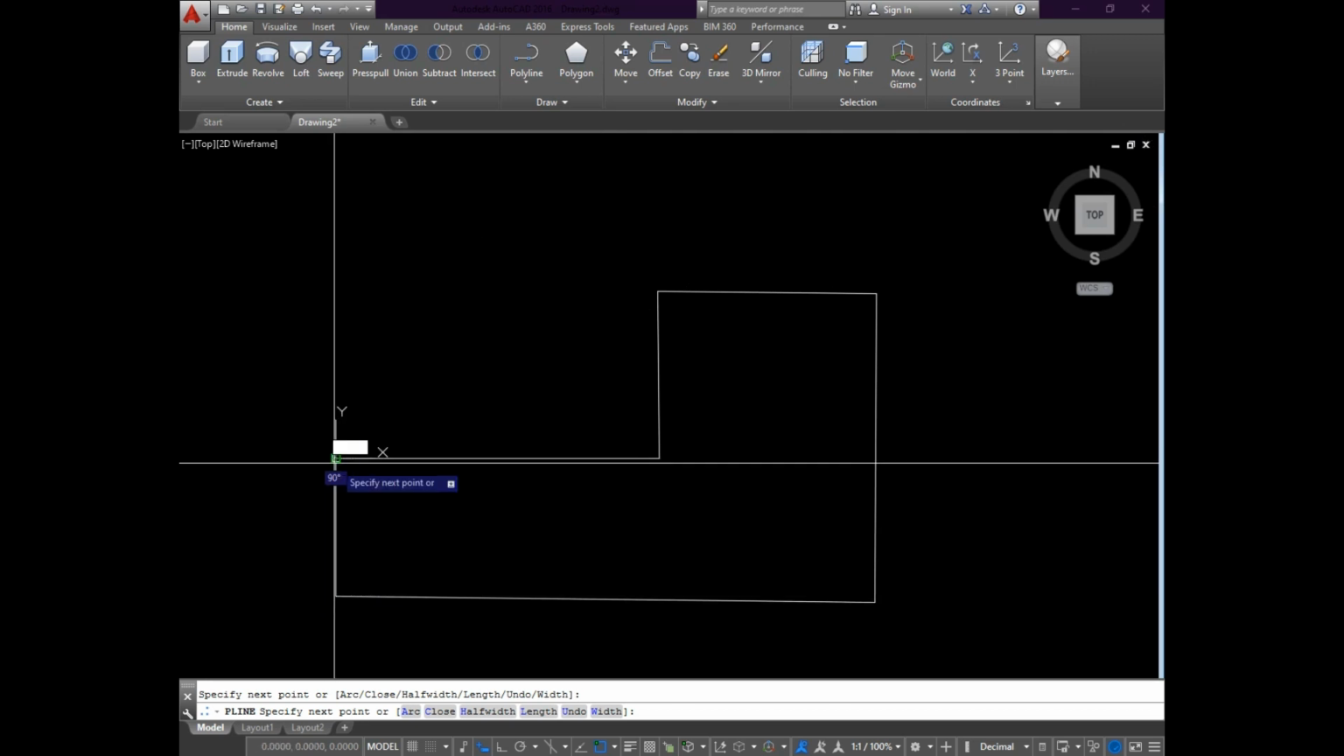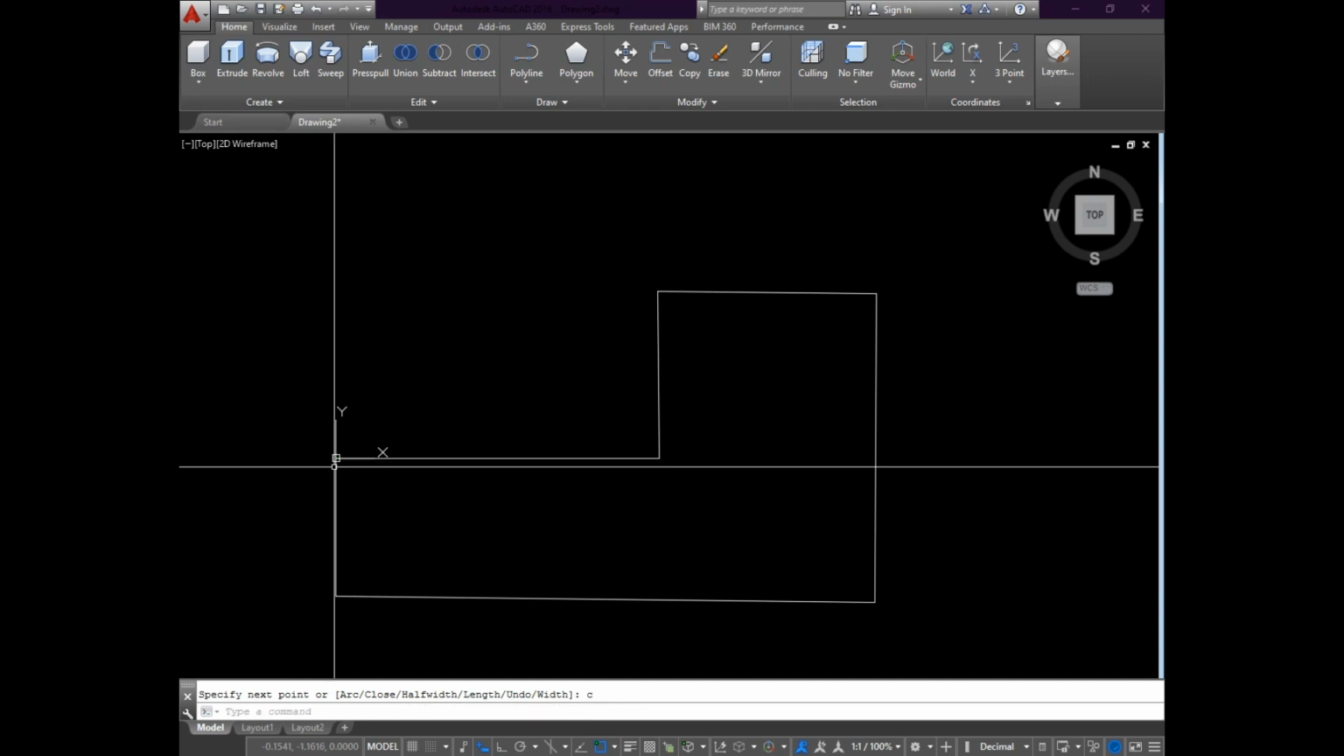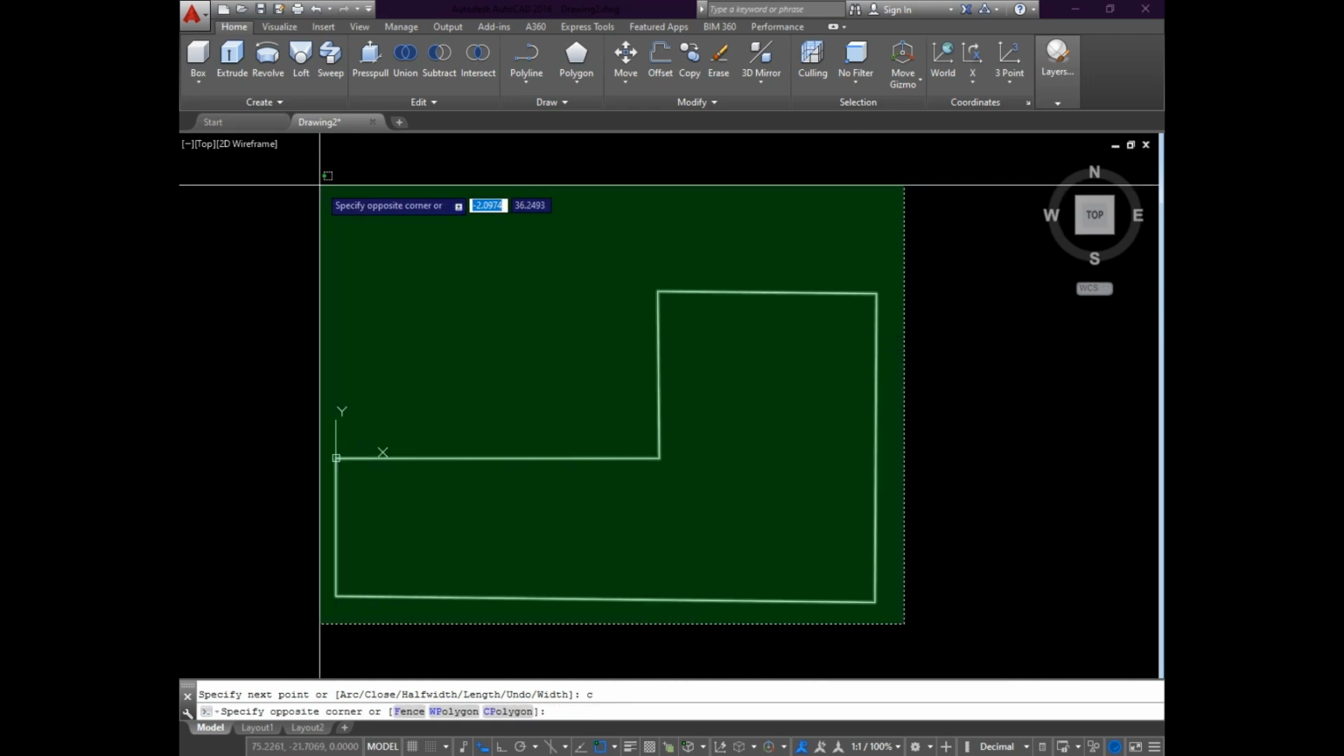To close the polyline and create the final segment, either click on the starting point or type C in the command line and press Enter.